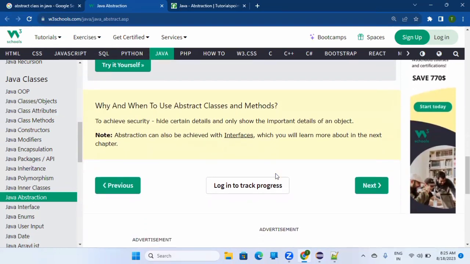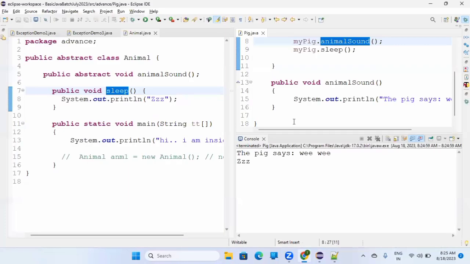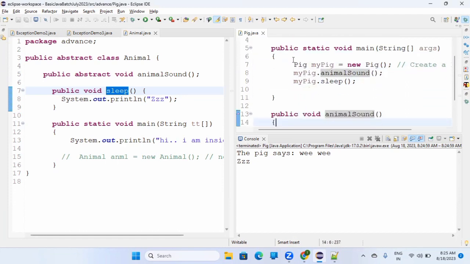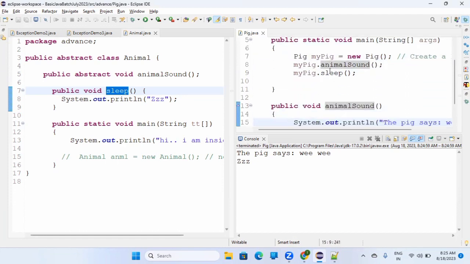Why do we use abstraction? That is also important. To achieve security. Hide certain details and show only the important details of an object. See how good it is: here, this particular class does not know how the sleep function works, but still they can use it. First thing.